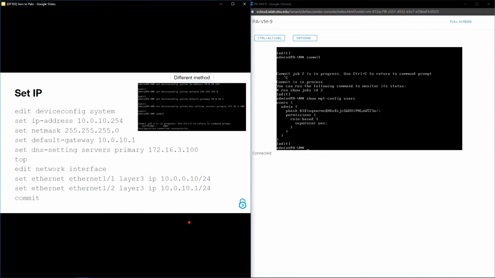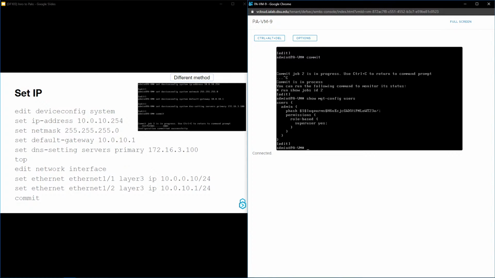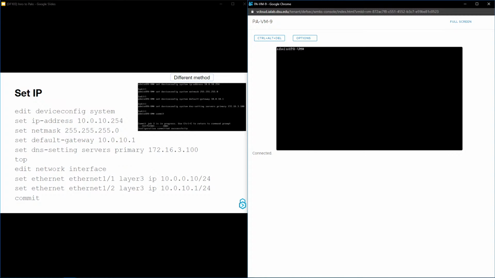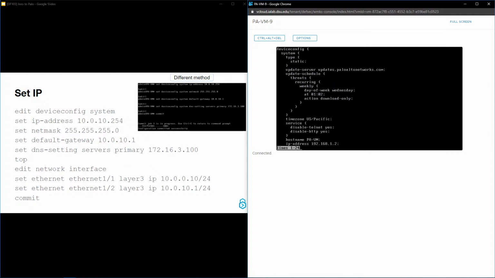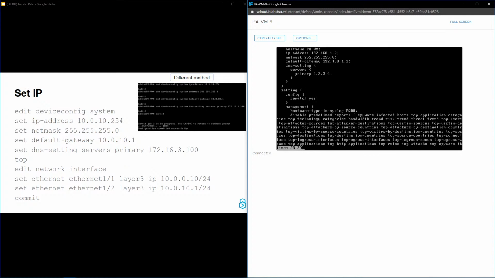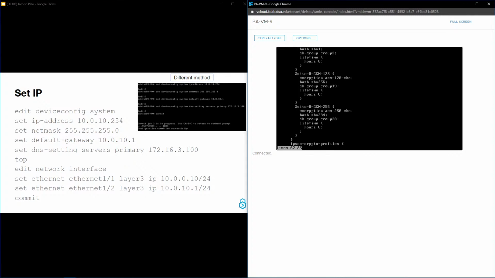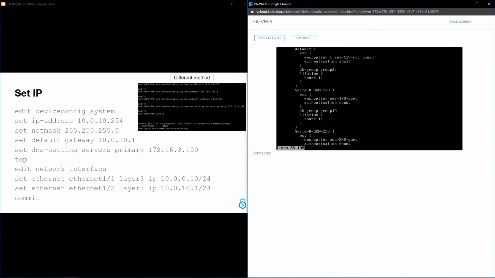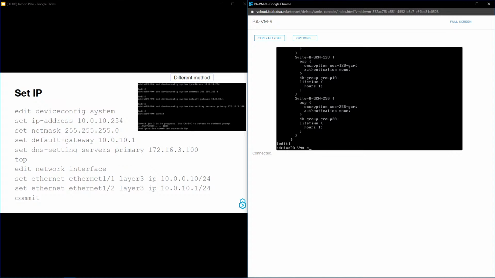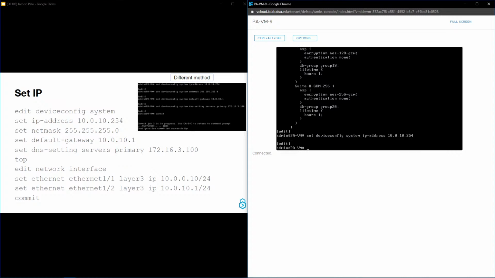So let's see, next. So let's actually set this up. We go to top, then clear screen. You can do edit. So, okay, the config's in this JSON-like format, and we can either specify the entire length of what we want to set. So we could do set device config system IP address, whatever, 10.0.10.254. We can do that.